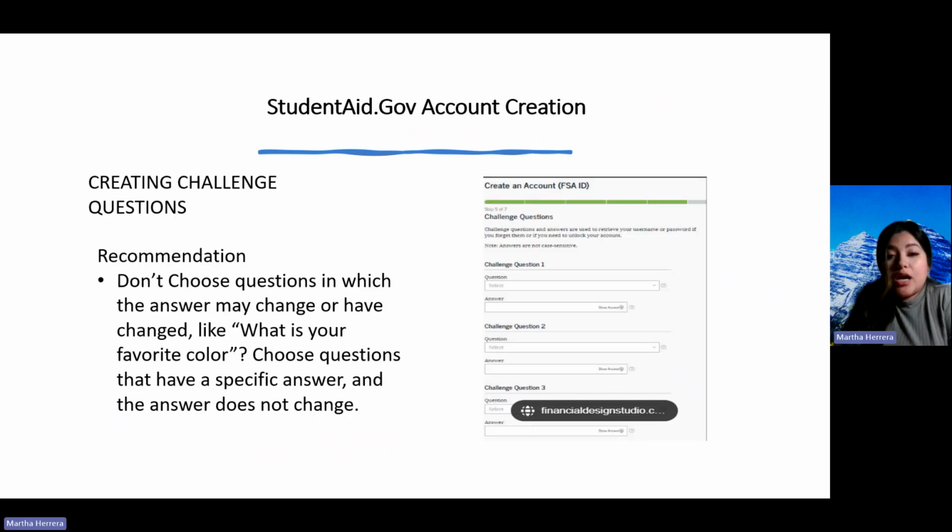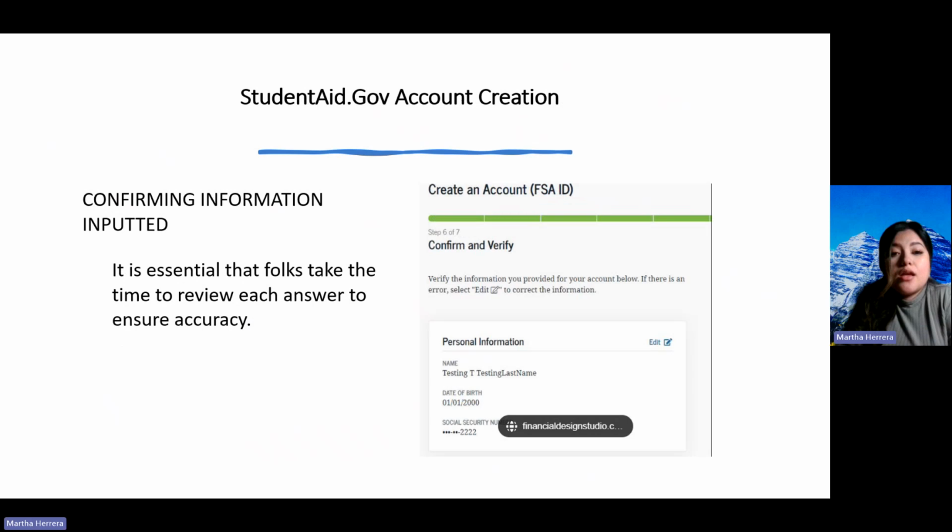On this page, students and contributors are going to get asked for challenge questions. Please don't choose questions in which the answer may change or have changed, like what is your favorite color? Choose questions that have a specific answer and the answer does not change. And lastly, it is going to take you to this page, and it is very important for you to take the time and review that each answer is correct.